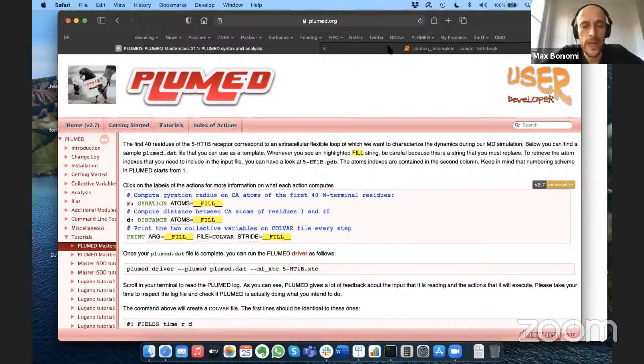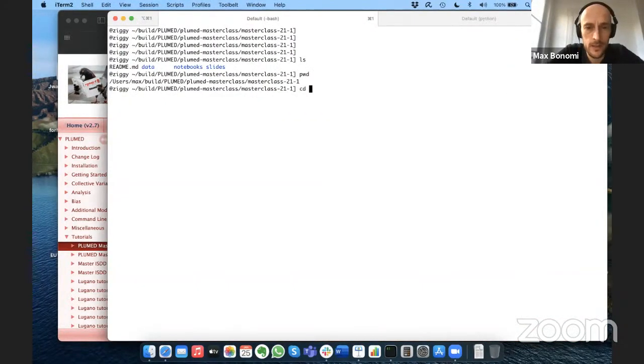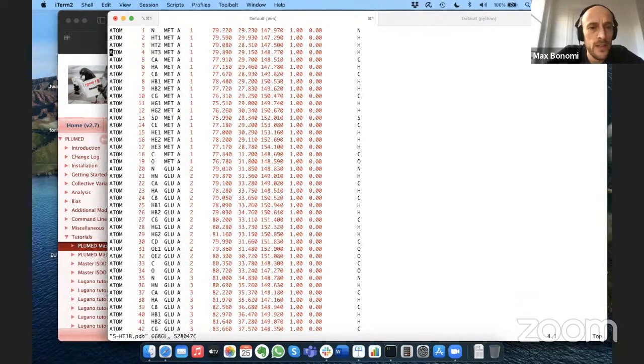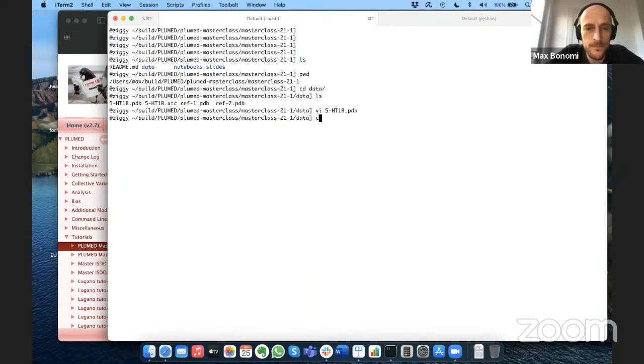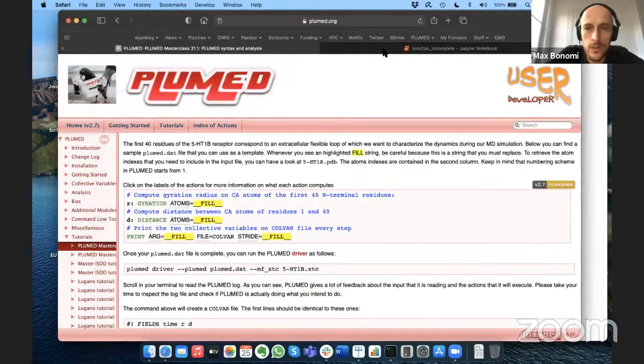So there are different ways. Either you open the PDB file that you have in the data directory. So you have a PDB file, you can open it, and you can select the atom index, which is the second column here of the first 40 C alpha. So you see this can be quite boring to specify this manually. So we want to be a bit smarter and go back to the notebook.